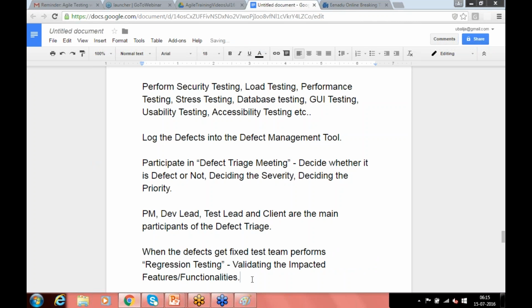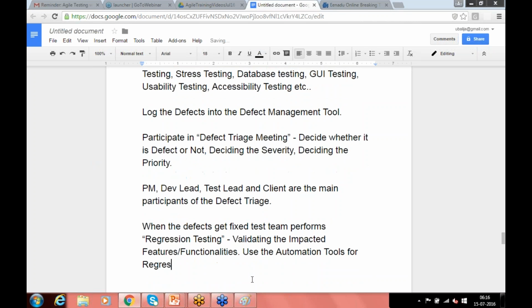And this is where we use the automation tools. Use the automation tools for regression because it takes time. Now this is going to be most critical in Agile.